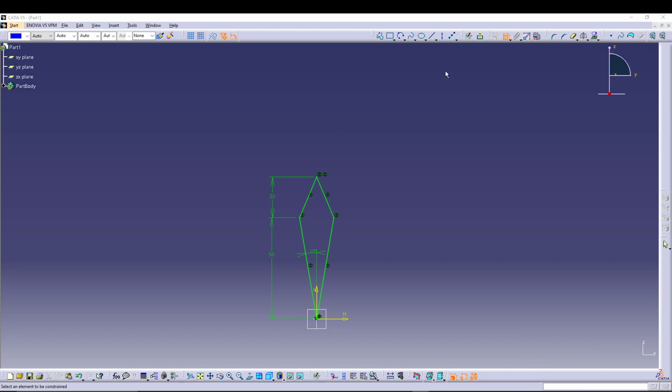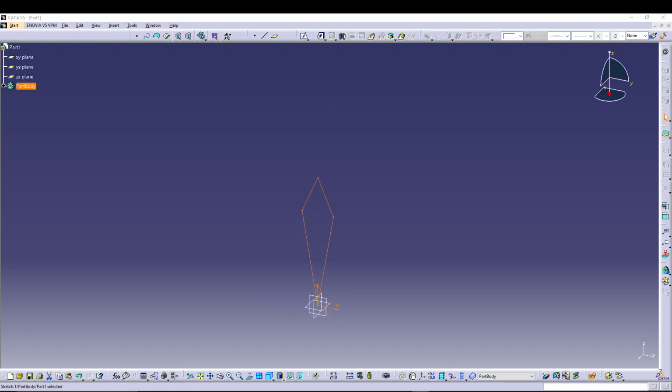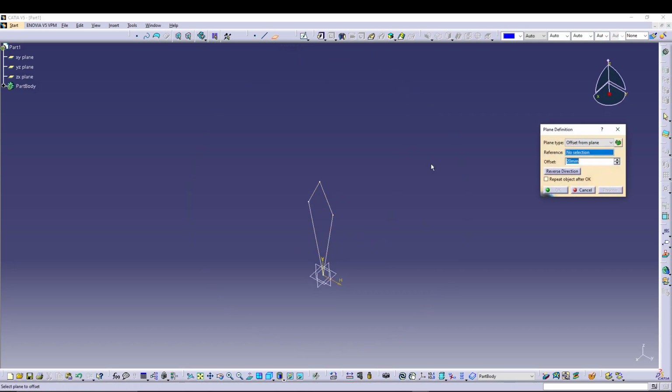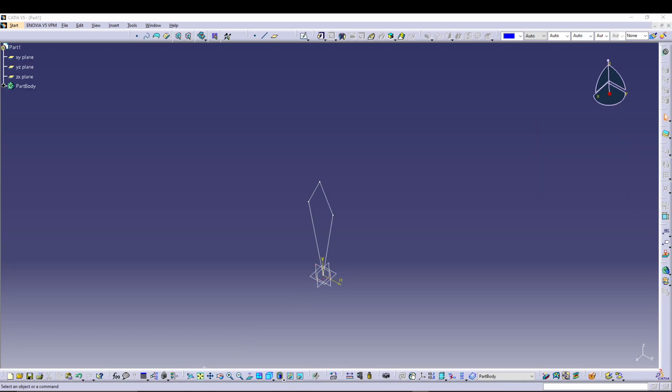So after that we can exit the sketch, and now we need to do another sketch. So before doing that we'll define a plane. So I'll go for plane definition and we'll select offset from plane, and our offset plane will be YZ, and let's say we go for 101.5, preview. I think that's fine. I'll press OK to confirm.